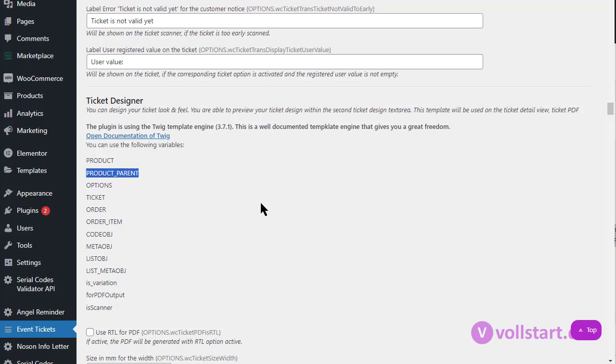The product parent is also a WooCommerce product, and the product parent and the product are exactly the same if you're not using variant products. Otherwise, with simple products, it's the same. With variants, it's different because some elements are taken from the parent and some elements from the variant. Then we have the options.